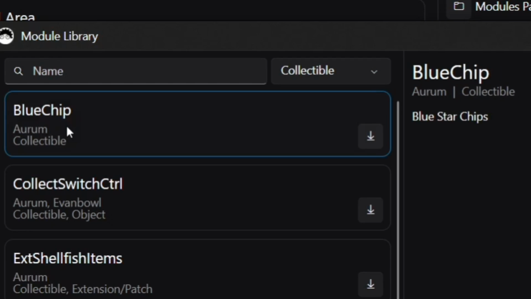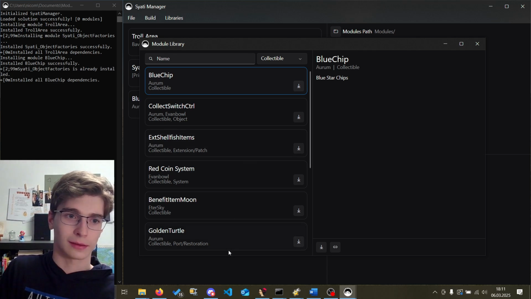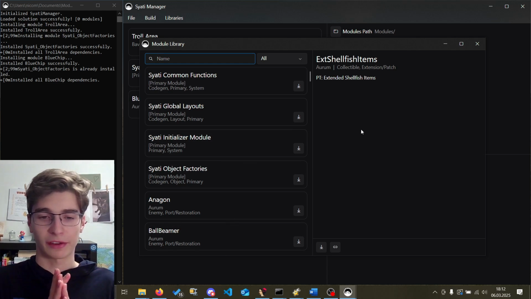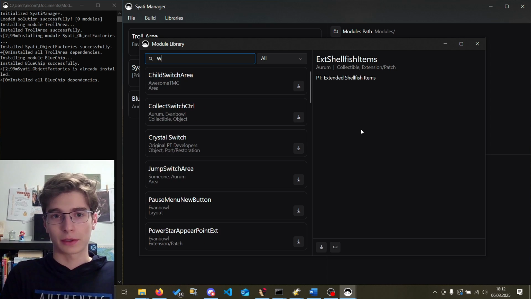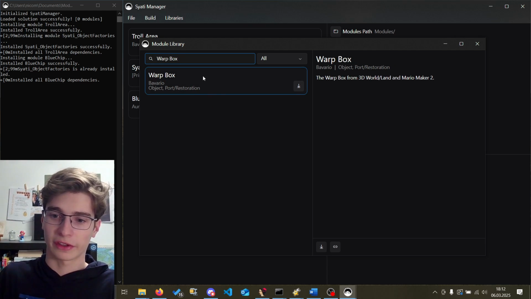You can basically select any kind of module here, like collectible. If you say, ooh, I want the blue star chips, then I download it, and that is that, basically. Or if you want to search for something specific, warp boxes, you can just go ahead and type that in, and obviously also just download it from here.